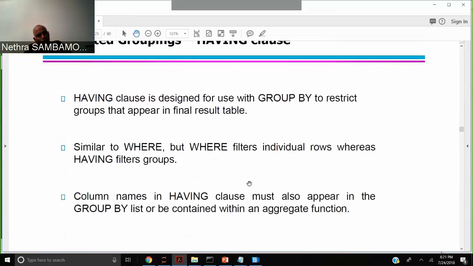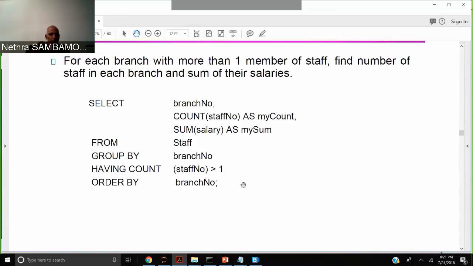So I kind of introduced it, and let's go through one more example on having count staff number. Okay, and in this case, having count, where the count is for branches that have more than one staff. That's what this means.